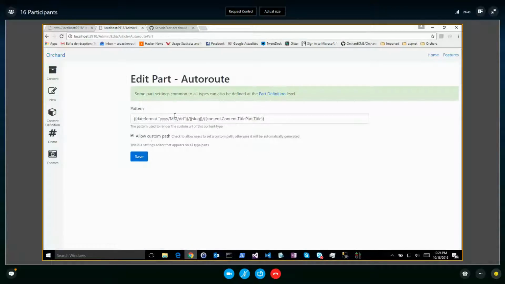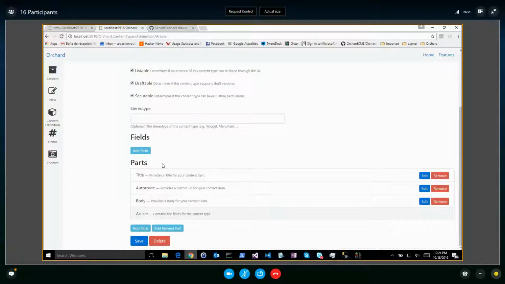Autoroute, yes, if you uncheck allow custom path, it will be read-only, but then we need a way to force the recomputation, or recompute it every time in case we change the properties. That's fine.